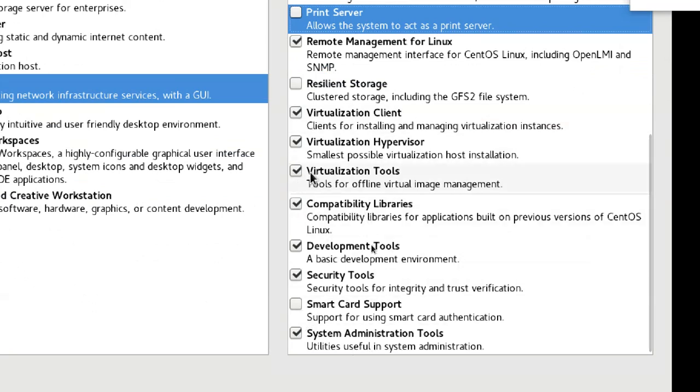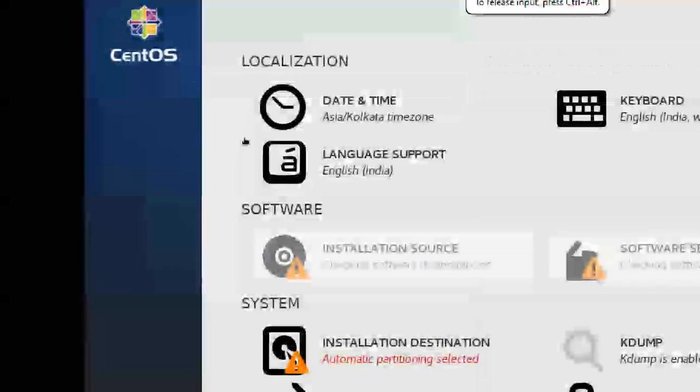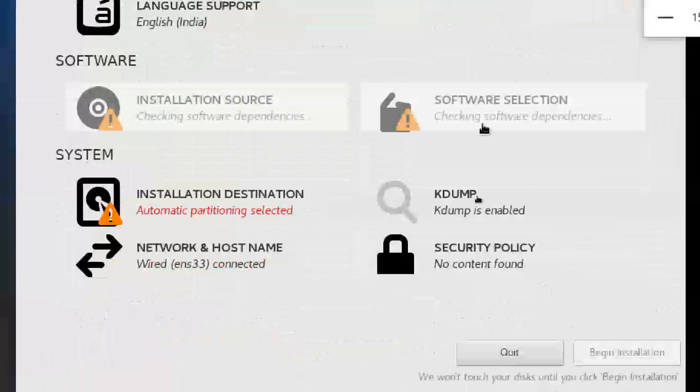These three virtualization things are there: client, hypervisor, and tools. Three things. Just select them. Compatible libraries, development tools, security tools, and administrative tools. That's it. Just click on done. Again, it is verifying the installation source. I will share the VM edit file.